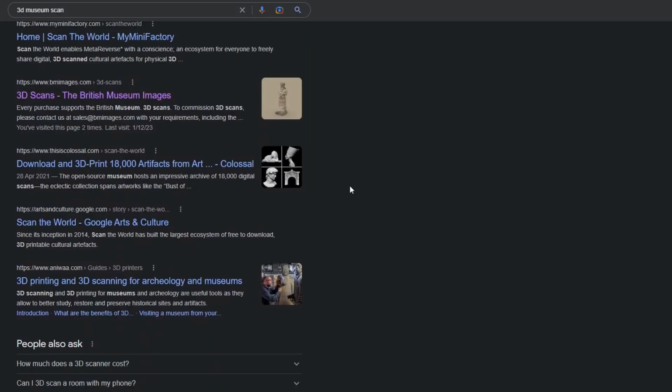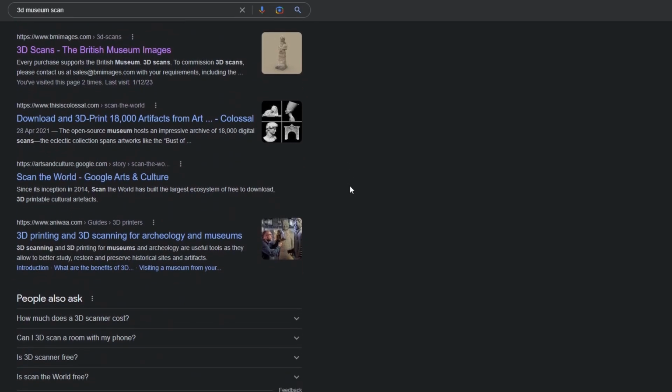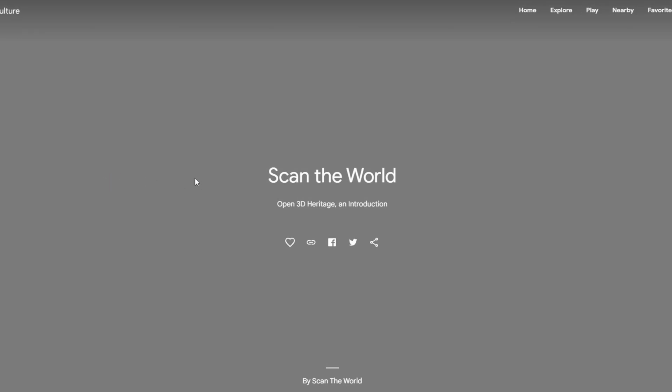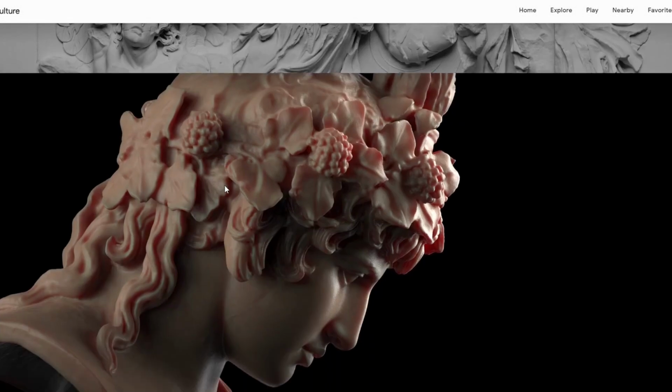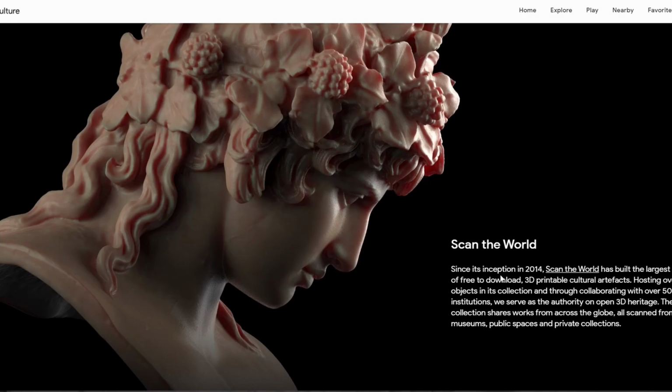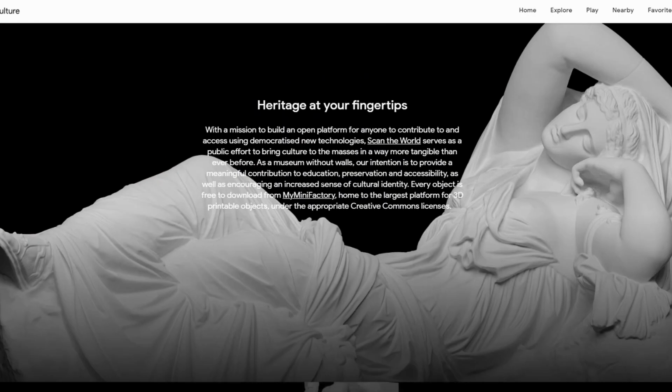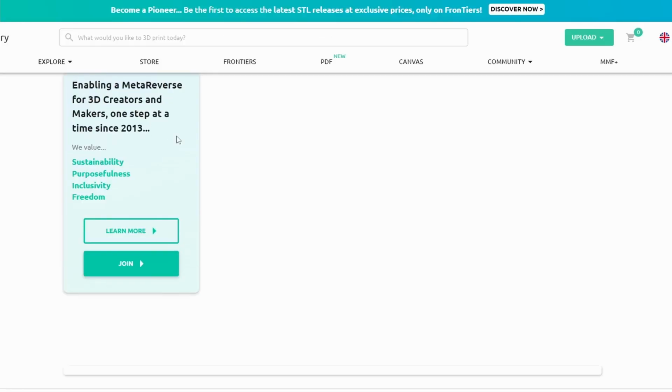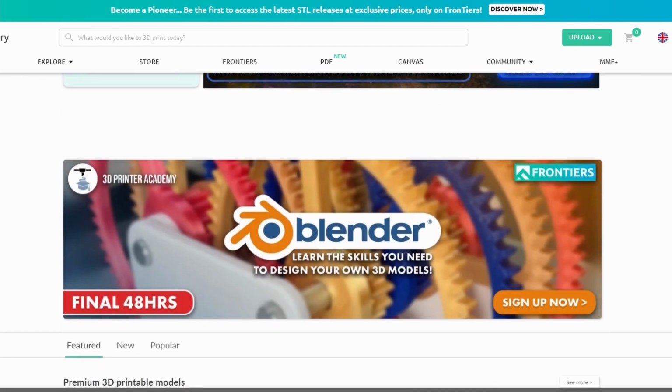You can just go to Google, type 3D museum scan or whatever. And there are a lot of museums that are actually scanning the world, like Google Arts and Culture. They have a whole page about scanning the world, and they talk about My Mini Factory. Every object is free to download from My Mini Factory. So if you go there, you see this.